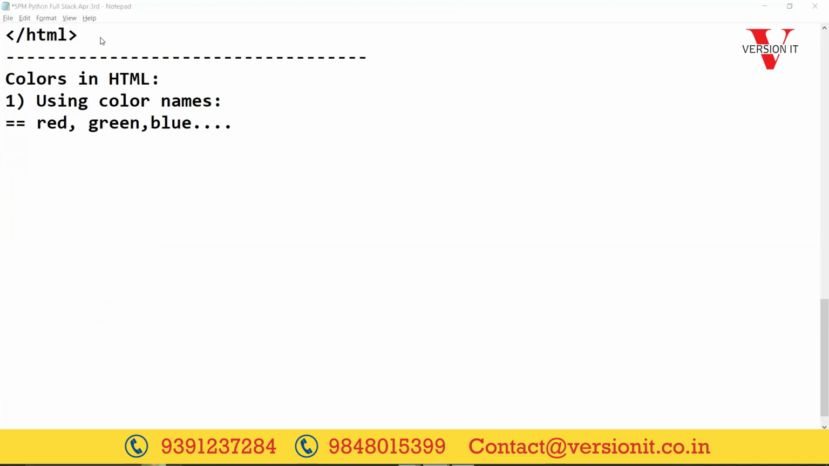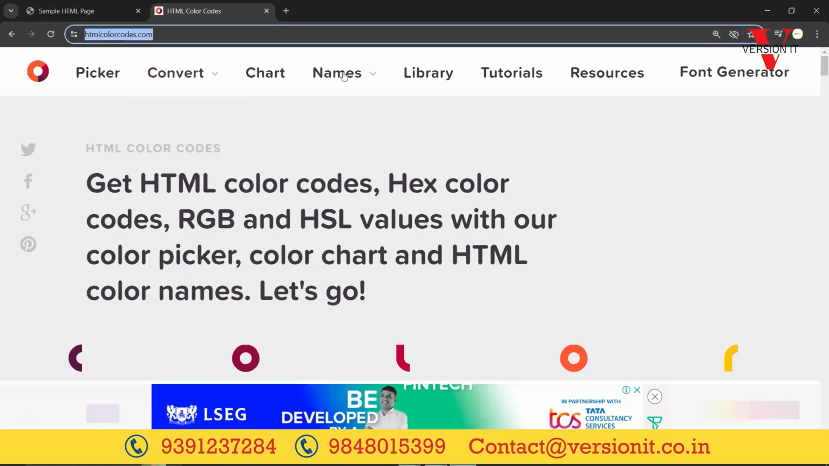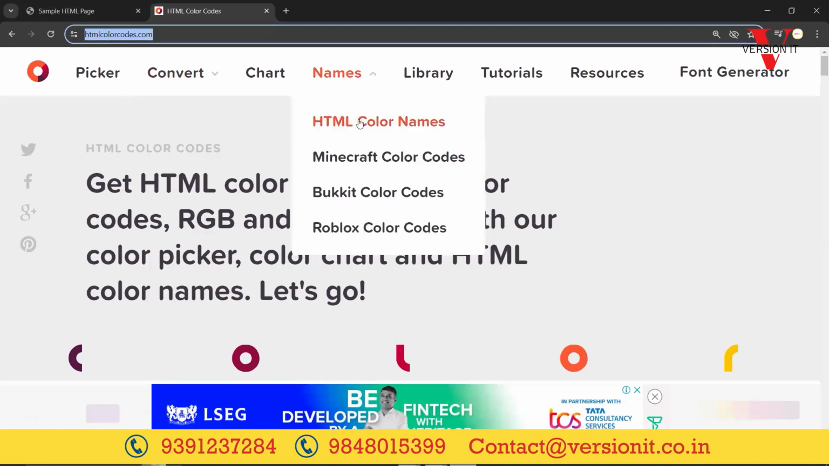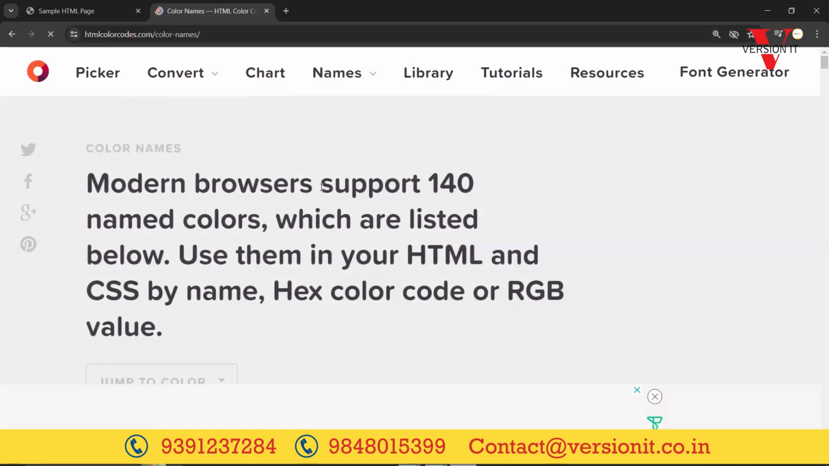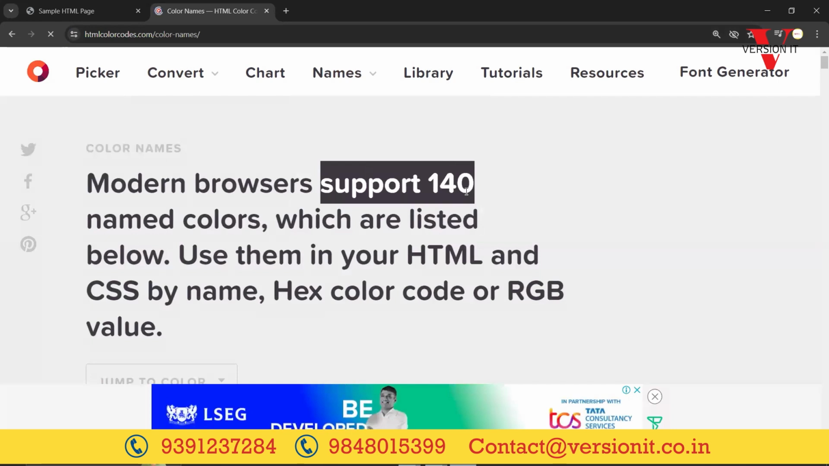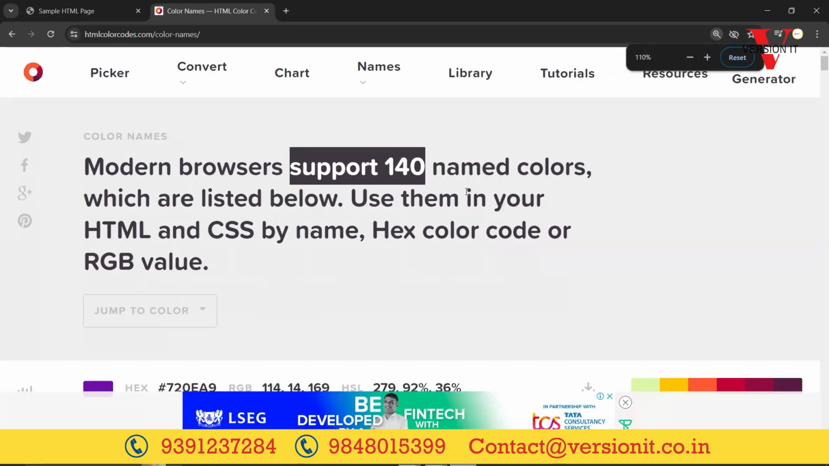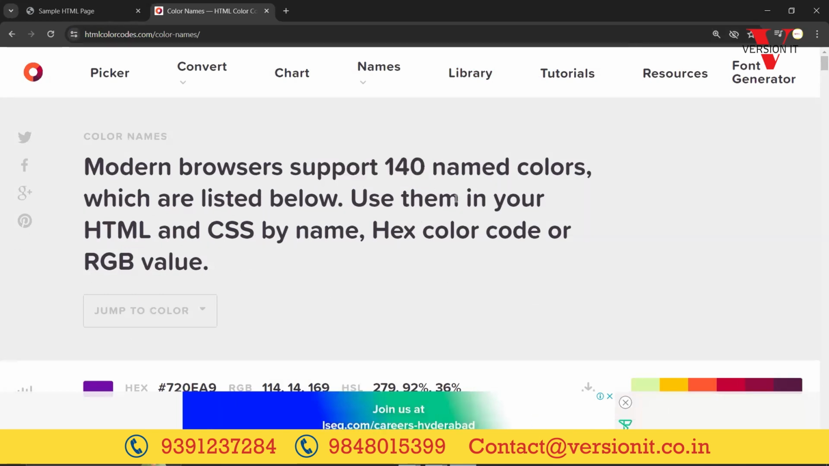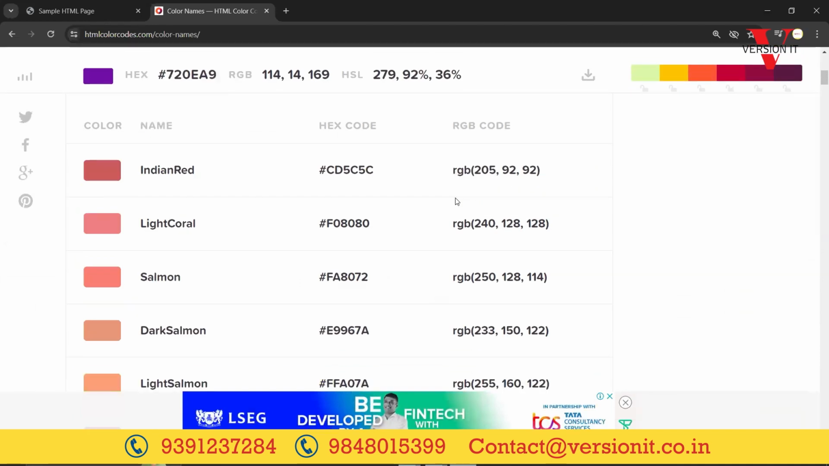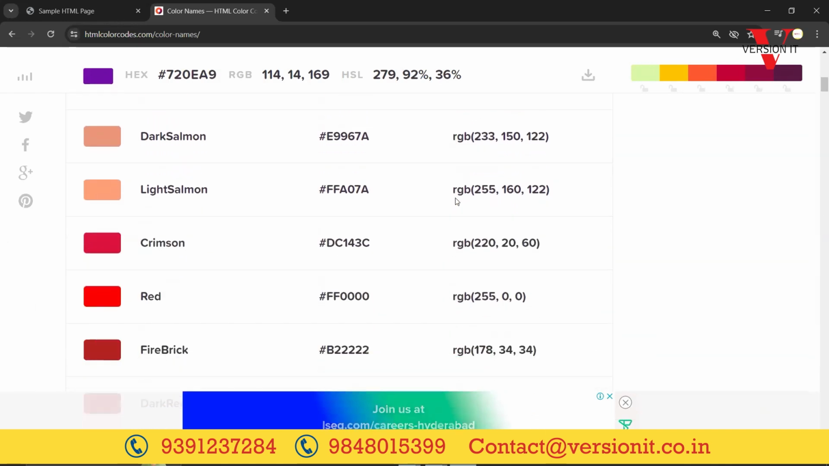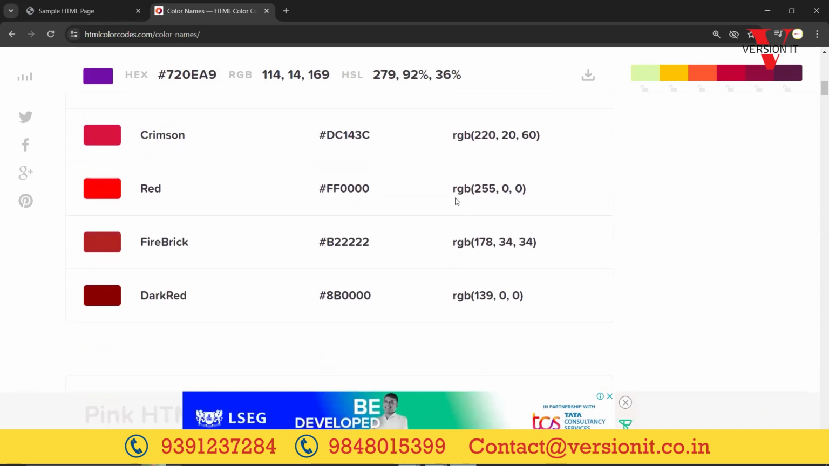And here you can see color names. HTML color names. Select. What are they telling? Modern browsers support 140 different named colors. 140 color names are available here. What are the names? Just scroll down. With red color combination, these are the colors. You can see color names: Indian red, light coral, salmon, dark salmon, light salmon, crimson, red, fire brick, something like that.